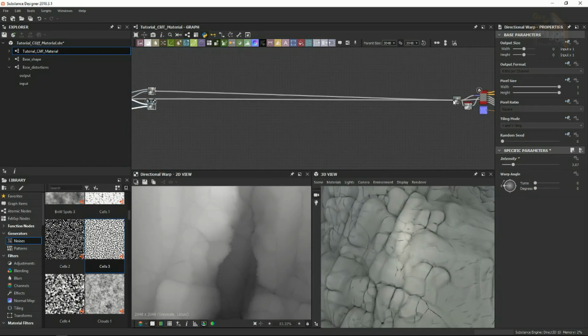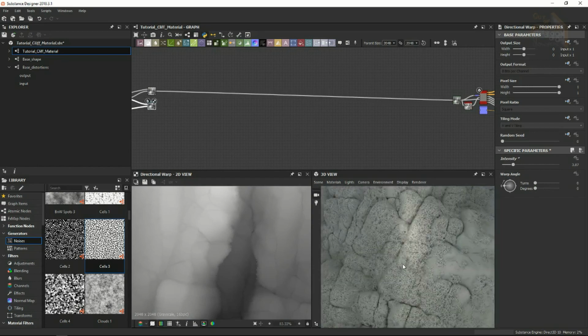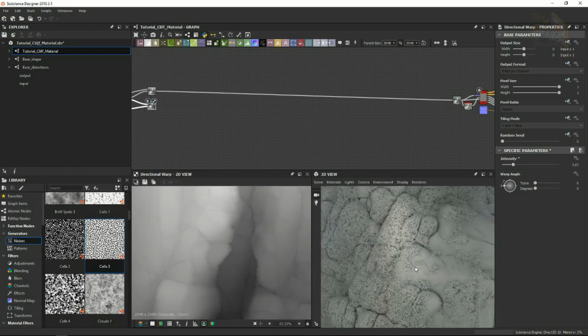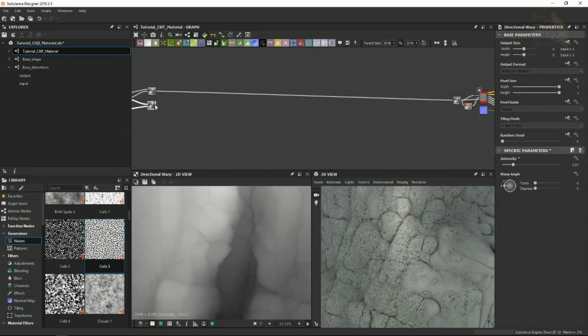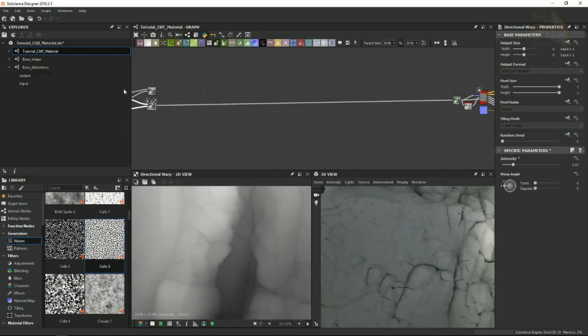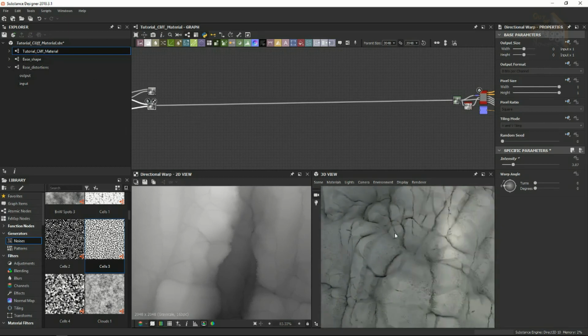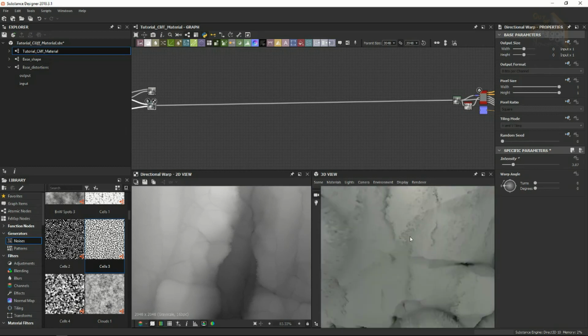So let's try the blend, and this is the effect with the blend. This is not very natural. It seems like something is growing over our rocks. So this is actually what we are achieving with our directional warp. So we have these kinds of distortions.